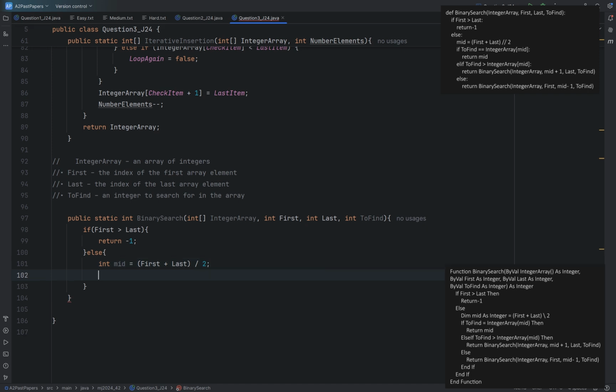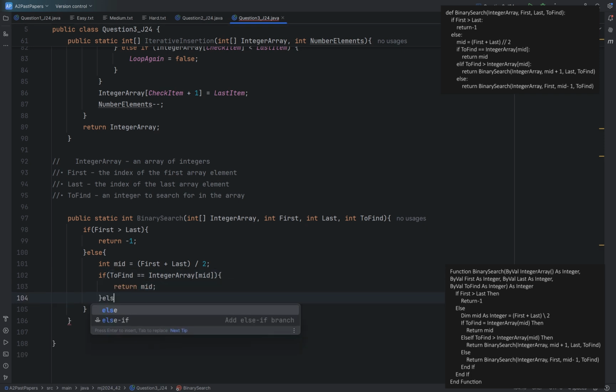Okay. So then we want to think if it is the correct element. So we can check: if to find is equal to integer array at this mid element, then we can just return this index. So that's going to be return mid.